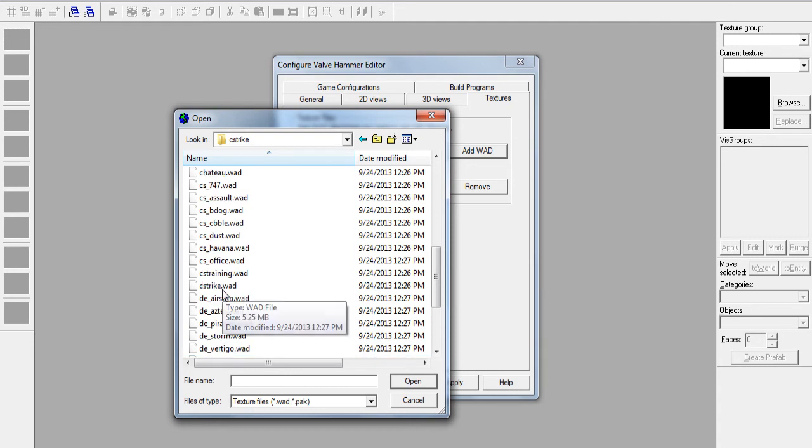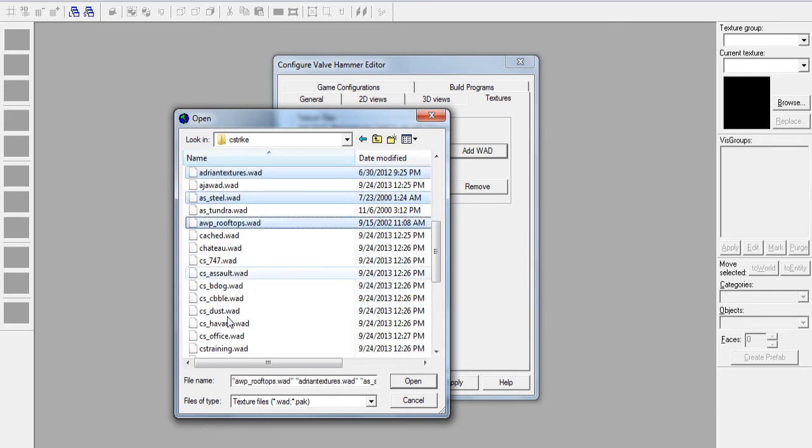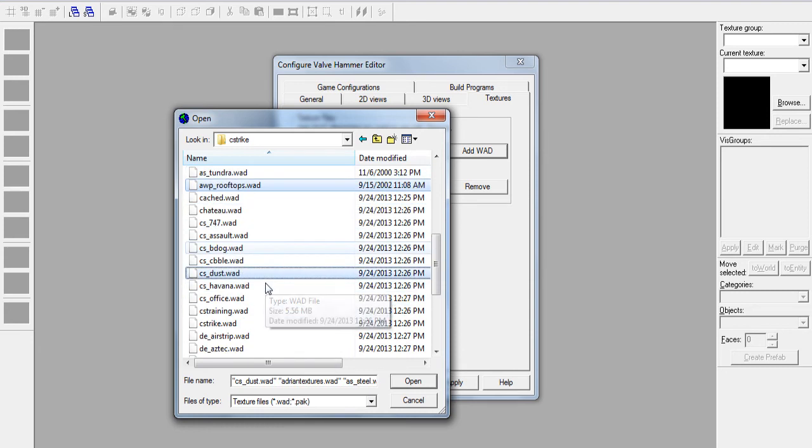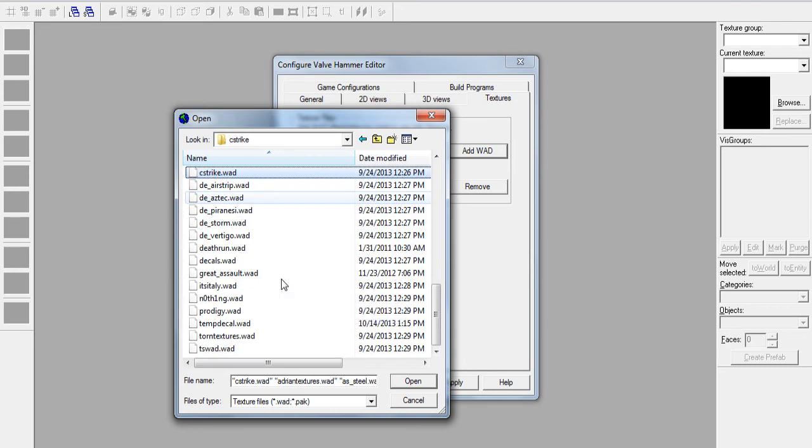I don't have any good textures. Okay, I'll use this tundra, and apple rooftops. Don't put too many WADs. Don't put all of them because it may be a problem. Put, I don't know, maybe 6, 5, 4, 3, even less, as you wish. This one is decals. Okay, I won't put any other.